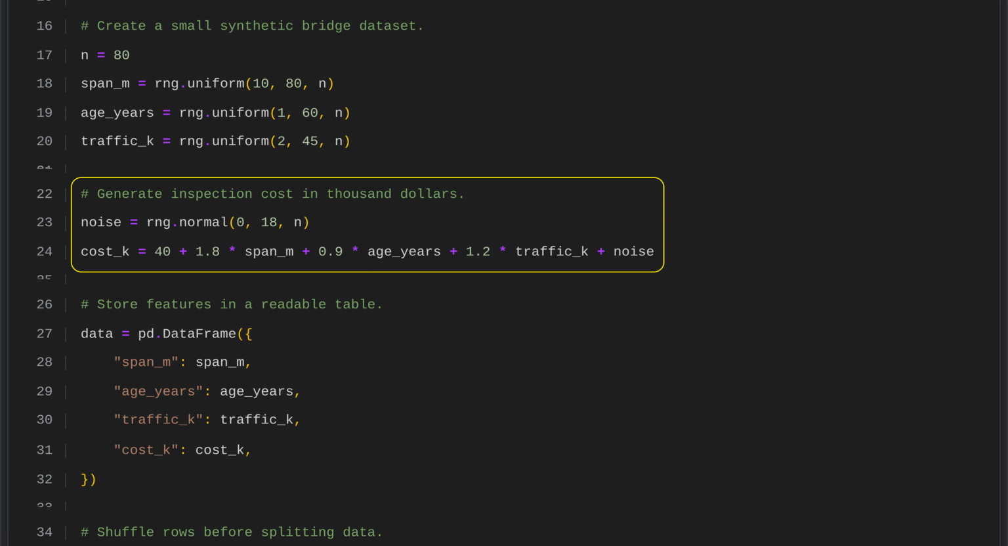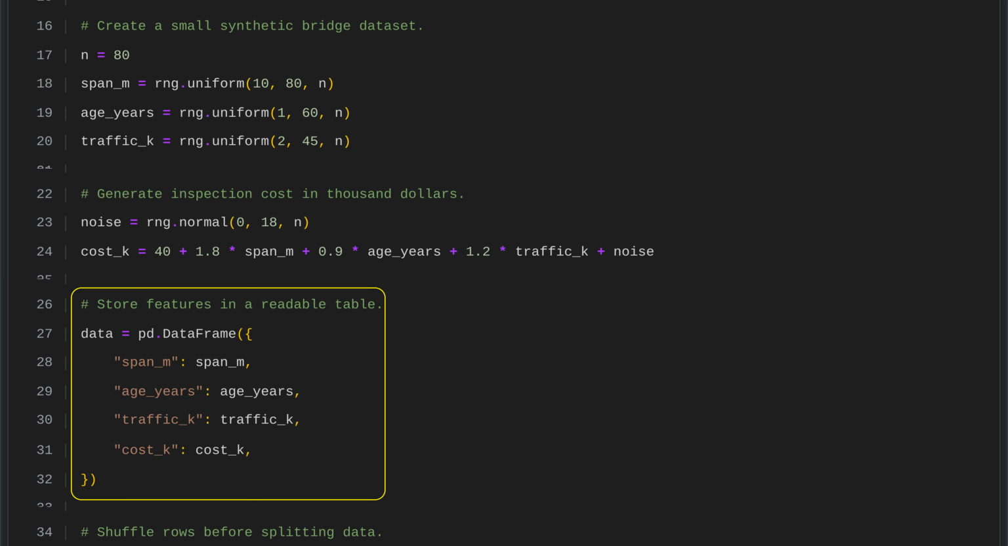A pandas data frame is used to organize the dataset into a structured table with columns for span, age, traffic, and cost. This makes the features and target variable easier to manage and analyze, preparing the data for machine learning tasks such as training and testing regression models.